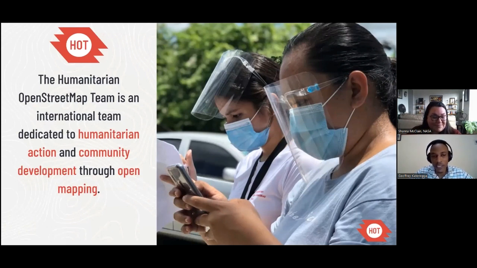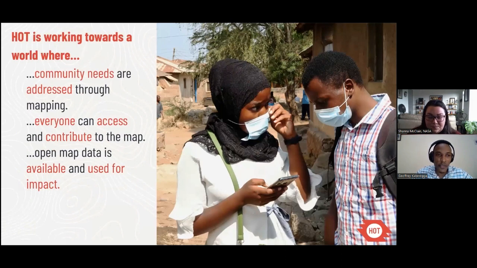But before I jump into that, just a little bit about HOT. HOT is the Humanitarian OpenStreetMap team, and we are an international team that is dedicated to humanitarian action and community development through open mapping. So we are really working towards a world where community needs are addressed through mapping, and also a world where everyone can access and contribute to the map. But also we are working towards a world where open map data is available and can be used for impact.